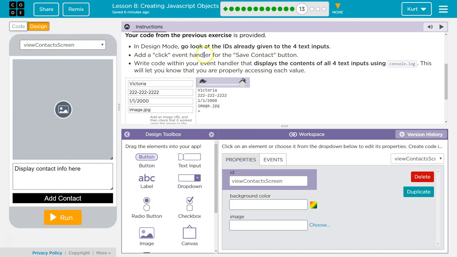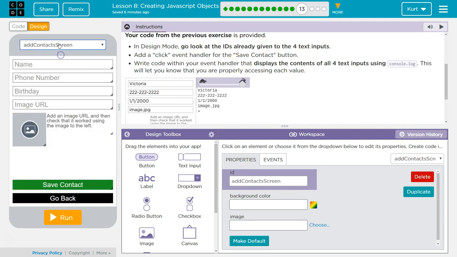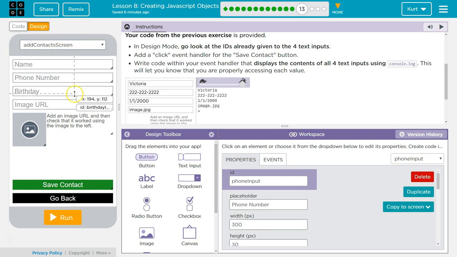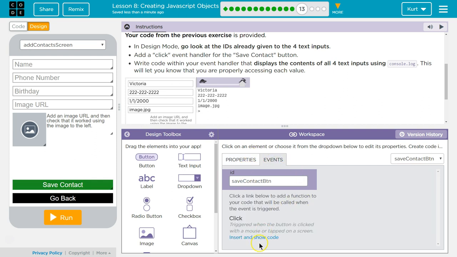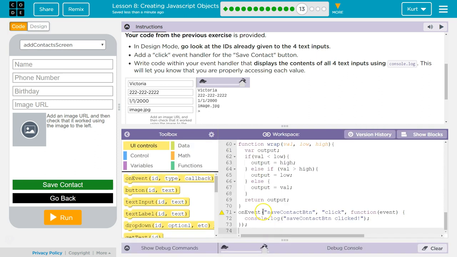Okay, so design four text inputs. So switch the screens. And then we got name input, phone input, birthday input, image input, URL input. And add image, okay, and then add. So click, events, and I'm just going to do it right here. Insert and show code. And there we are, our save contact button event handler. So on click, it's going to run this function.